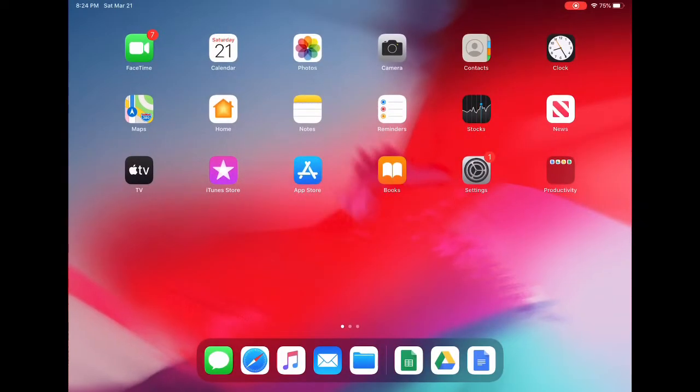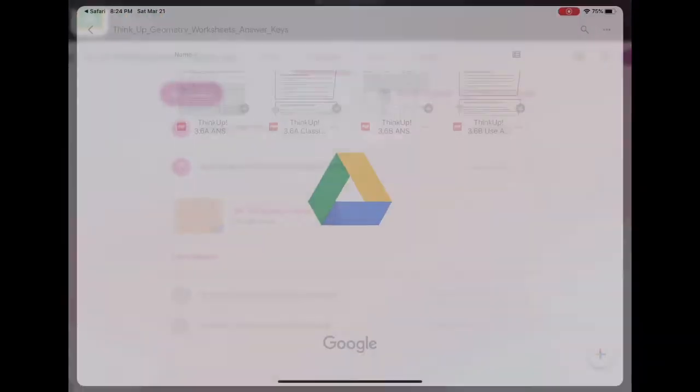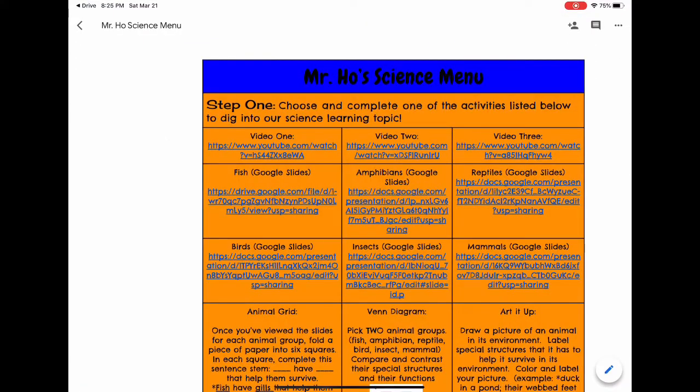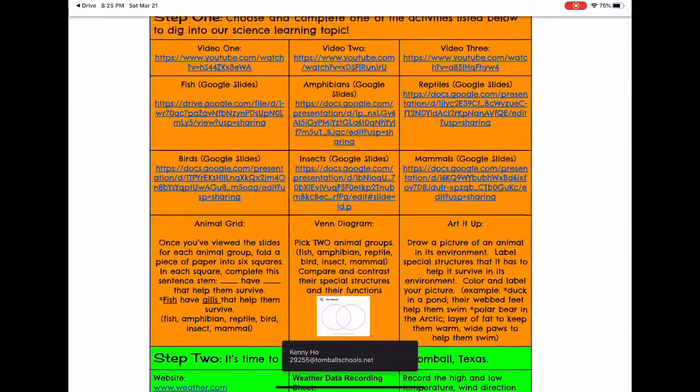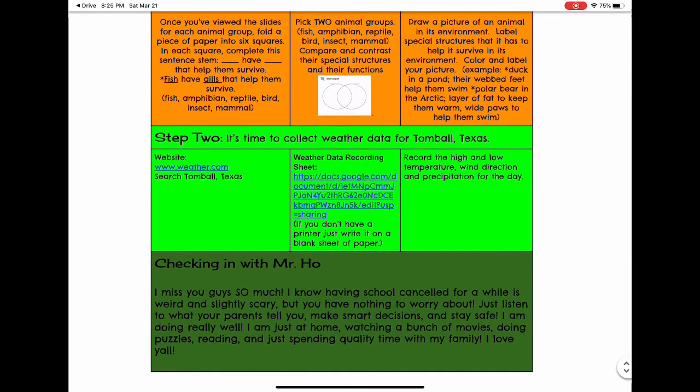We'll go back to the science menu. Science menu should be very similar, not as much. There's a lot of videos and Google Slides and a few activities for you guys to do, and collecting weather data.